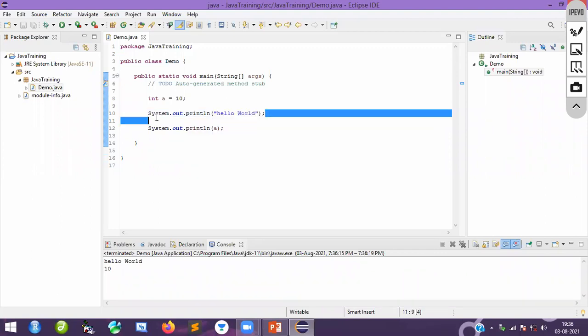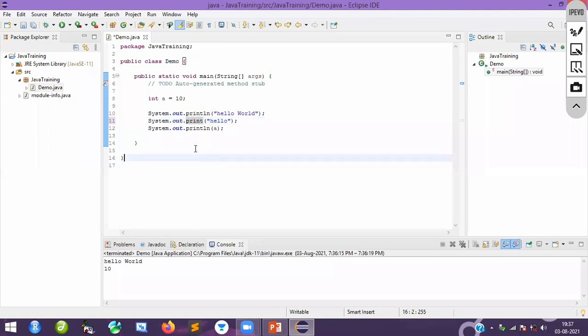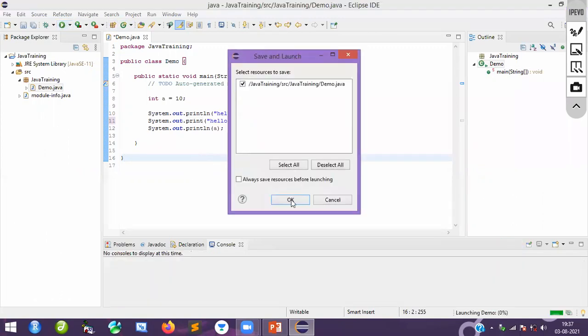So what I am going to do is copy this one and paste it over here. Here I will change this, something like allow, this is the allow string. Instead of writing println, I will write print. Even this works, but there is a difference between println and print. See here, just run it.